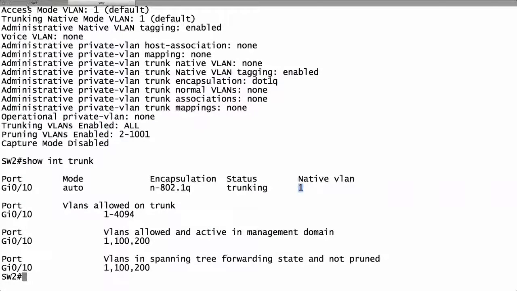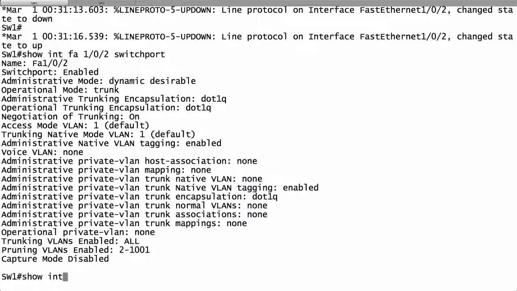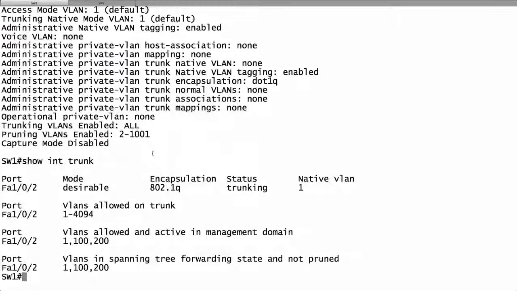Let's take a look at SW1. Let's give that same command. Let's do a show interface trunk. Almost the same thing here. Instead of negotiating .1q, we had hard-coded that on this switch. The mode is desirable instead of auto. That's what we had on SW2. We're trunking, and the native VLAN is 1. We also see what VLANs are active and are in the forwarding state for this trunk. All three of our VLANs: VLAN 1, that was created for us by default. We earlier created VLANs 100 and 200, and all three of those are permitted to go across the trunk.